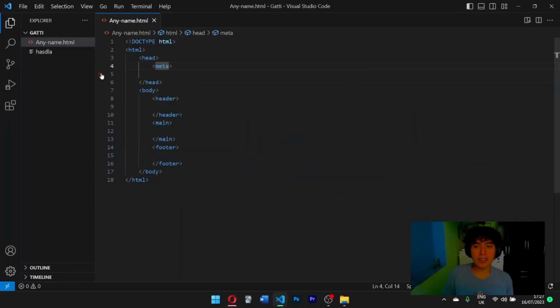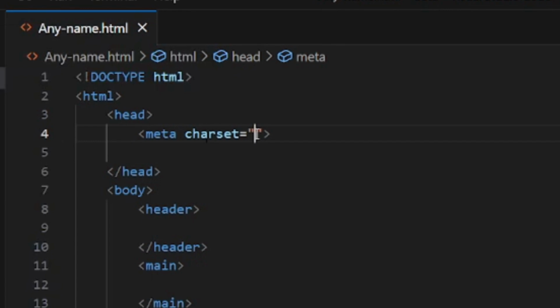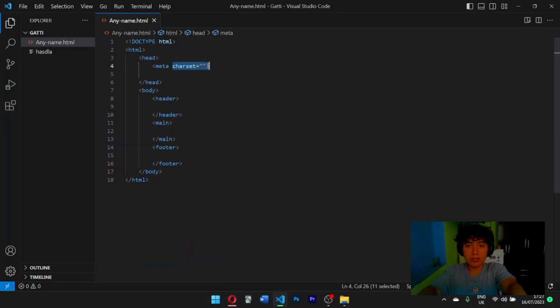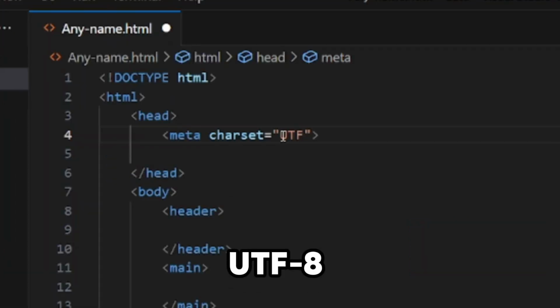This is the first one that does not have a closing one. This is just this tag. Also, we will know the attributes. The attributes are like things written after the name of our tag, okay? As you can see, charset would be the attribute, and we will write UTF-8.